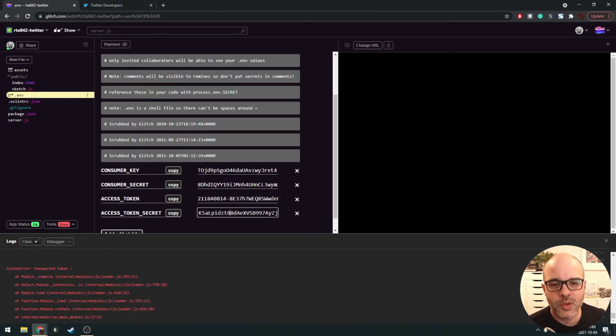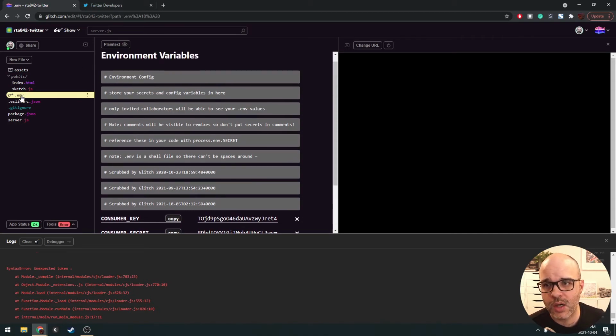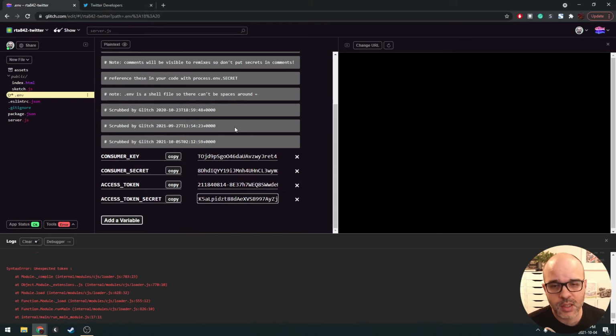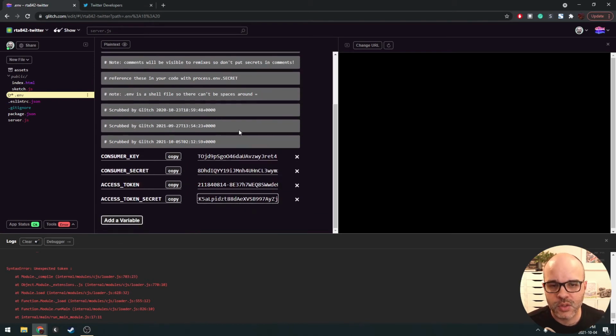Okay. So now, of course, you can see my keys because they're on my video, but right after this video, I'm going to regenerate new keys, so these ones will be obsolete. But now I'm the only person who can read the content of this environment variable file. So only people who are part of the project or who own the project can see that. If somebody else comes in and looks at my code on Glitch, they won't be able to see the contents of that file. So this is where we can hide our secret passwords.